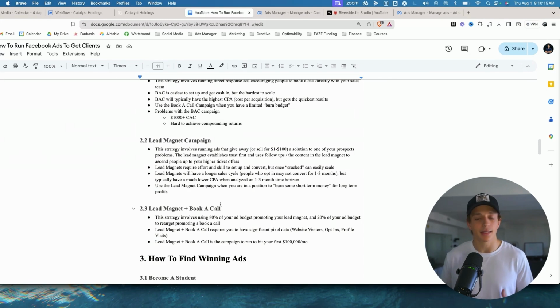Now, obviously, this does require a significant amount of pixel data, meaning you do have to have a good amount of opt-ins. You do have to have a bit of an email list. You do have to have some website traffic, so there actually are enough people to retarget. But once you get to that stage, this is the campaign that you can turn on to get to $100,000 a month and more.